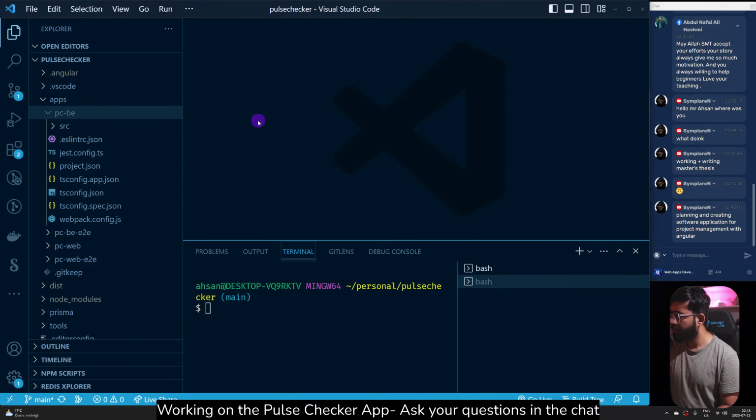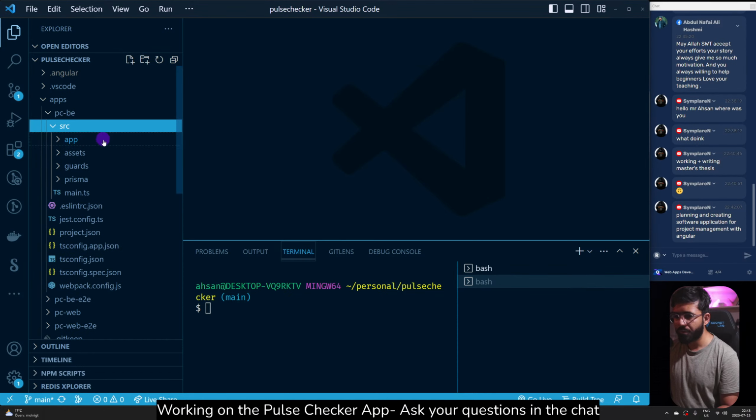Planning and creating software application for project management with Angular. Interesting. But that is what you're working on. But are you also, what is the topic of your thesis? Or is that the topic of your thesis? That would be interesting.